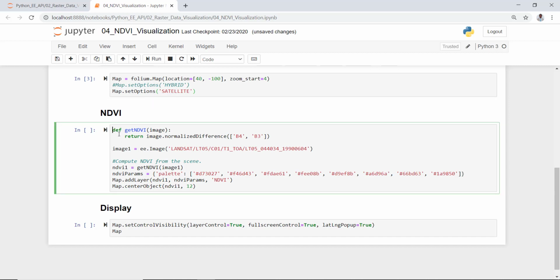So I'll define my function with def and name it get NDVI. My input, I'll name as image, or you can define it differently. It doesn't matter, this is just a variable. Close the bracket and colon, and then return image.normalizedDifference. Normalized difference is a built-in Earth Engine function that calculates NDVI. You need to provide the two bands that are used to calculate the NDVI ratio. In this case, for Landsat 5, I'll use band 4 and band 3. So this function will automatically calculate NDVI for me.